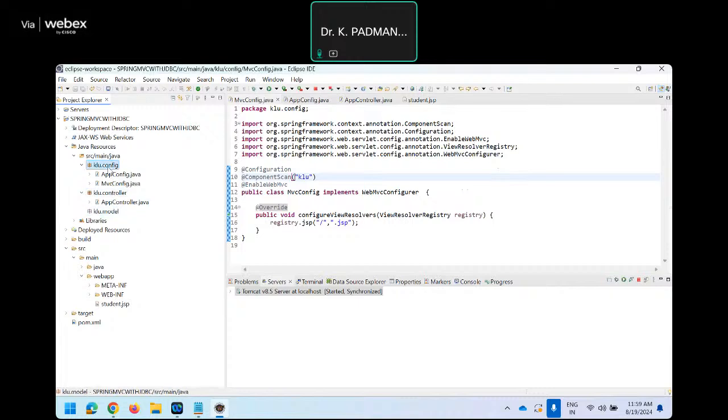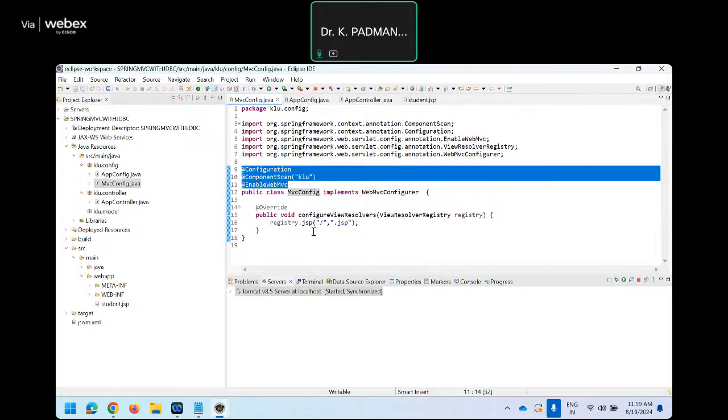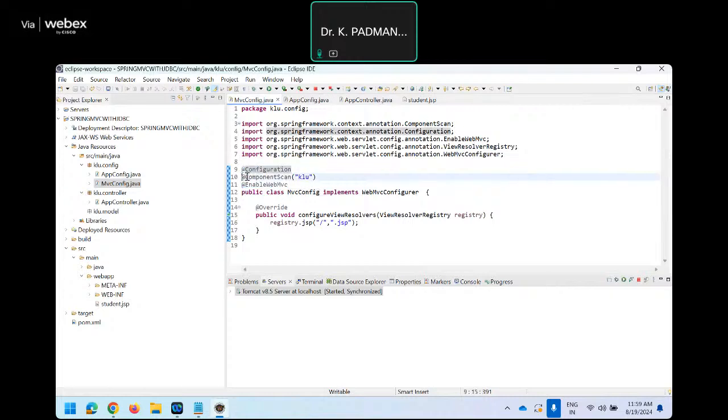Then I created a Java file in the package klu.config. I just gave the file name as MVCConfig. So naming the file is your choice. There is no restriction to use the same file name while creating Java classes. So I created a Java class MVCConfig and added these annotations in order to implement Spring MVC here. One is Configuration and another one is ComponentScan. Here we need to pass the value of your base package name. So KLU is my base package.